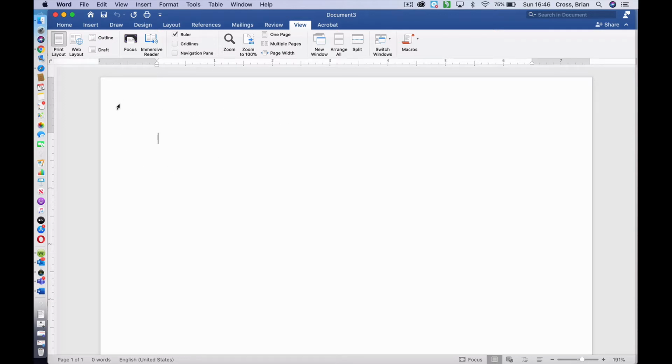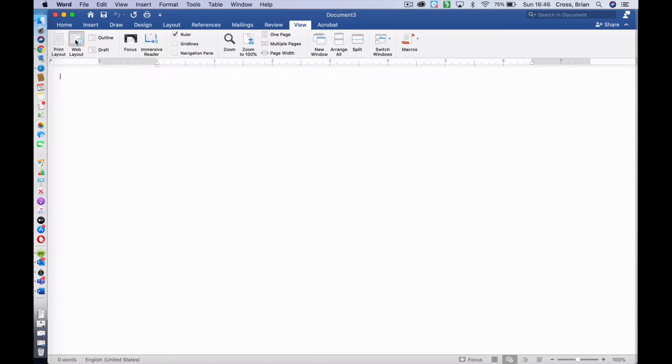All right. So once you've logged into 365, when you come into Microsoft Word, you're going to see this blank screen. What I'm going to do automatically is go to View. When I click on View, I'm going to view this as a web page layout, so that I'm seeing what my website looks like as I'm building it, if that makes sense.